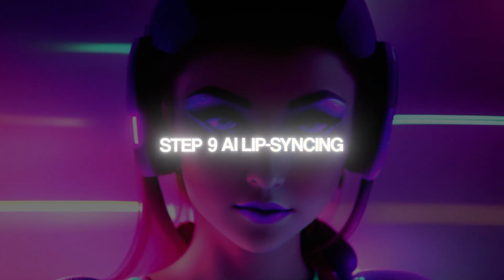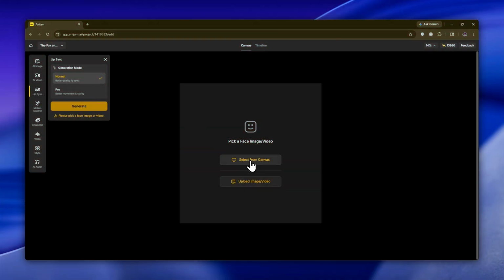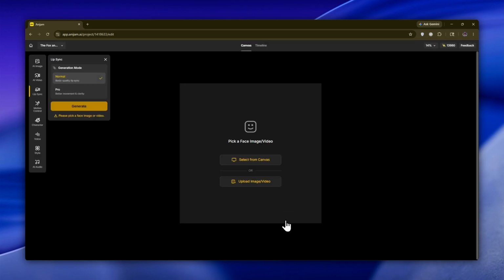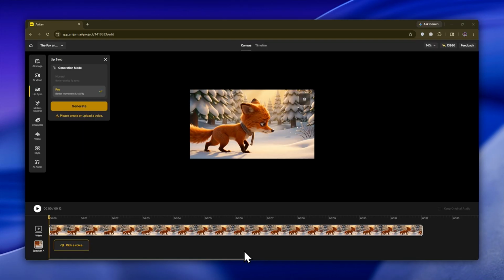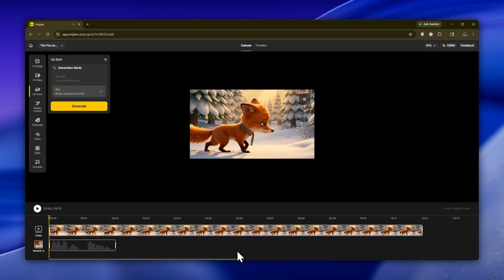Step 9, AI lip syncing. Now, here comes one of the craziest features, AI lip syncing. You can upload any voiceover or audio file, and Anijam automatically synchronizes mouth movement, facial expressions, dialogue timing, and honestly, the accuracy is seriously impressive. It also supports multiple languages, making it incredibly useful for creators worldwide.